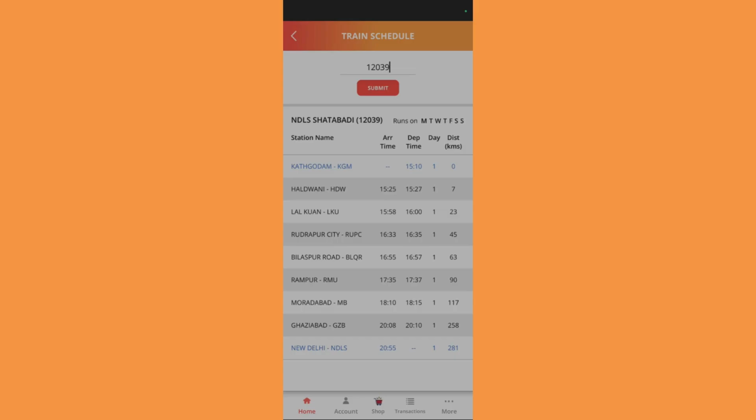So that's how easily you can get the train schedule for your desired train using the IRCTC Rail Connect application.